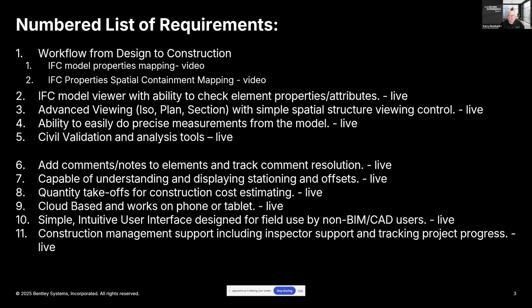Then we'll move on to more of field workflows, where we'll take a look at adding comments and notes to the elements or track comment resolution, understanding and displaying the stationing and offsets, quantity takeoffs, cloud-based workflows from your mobile devices, and we'll take a look at the interface and how the ease of use is for non-BIM CAD users. And then lastly, looking at support for the inspectors and tracking project progress on the project.